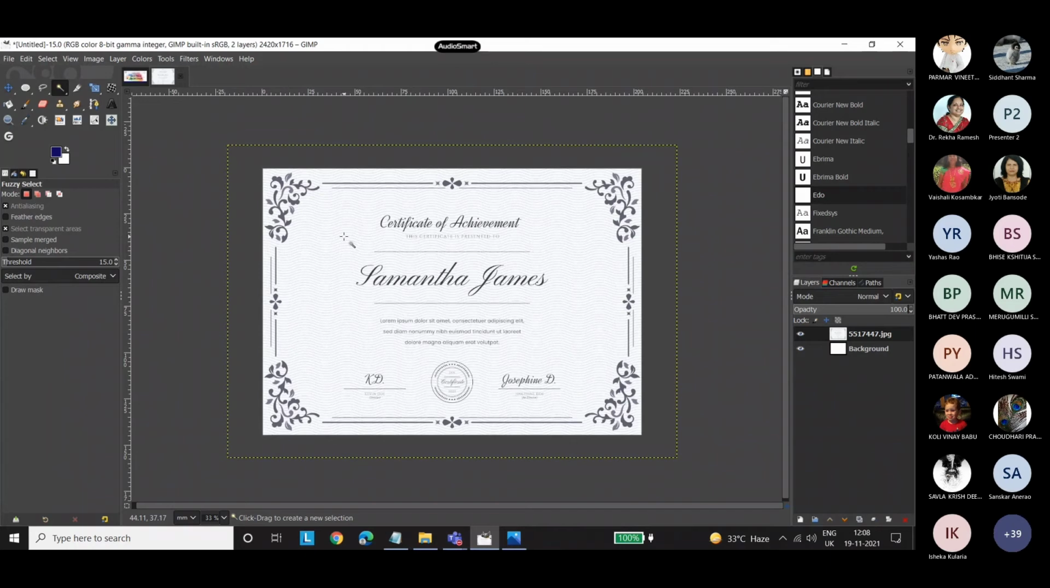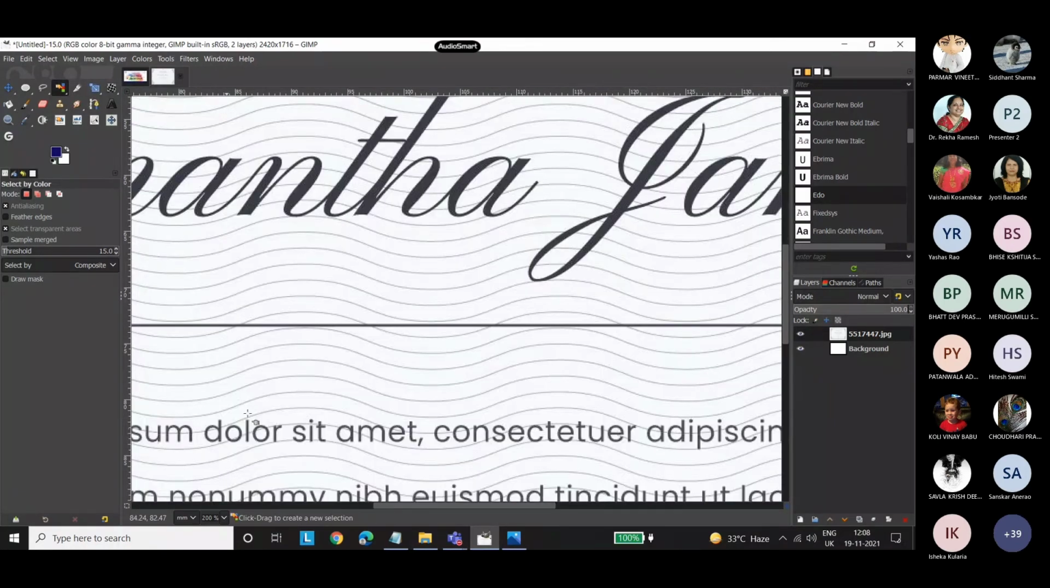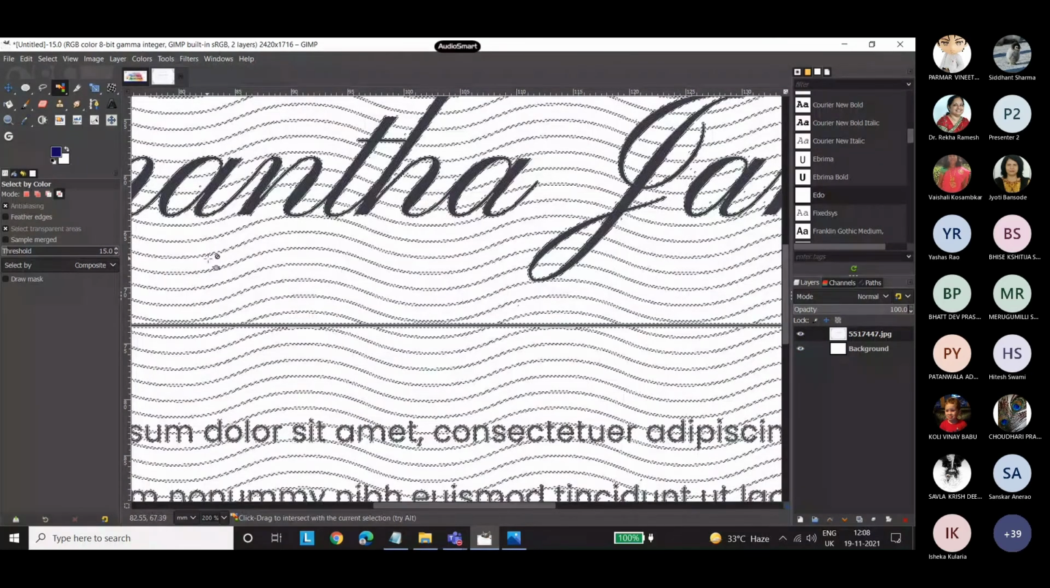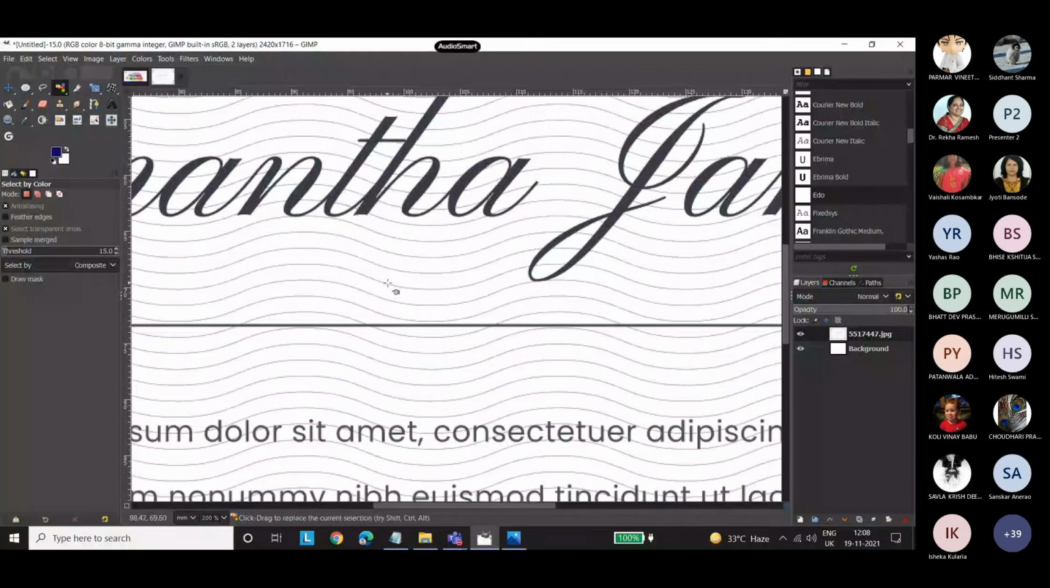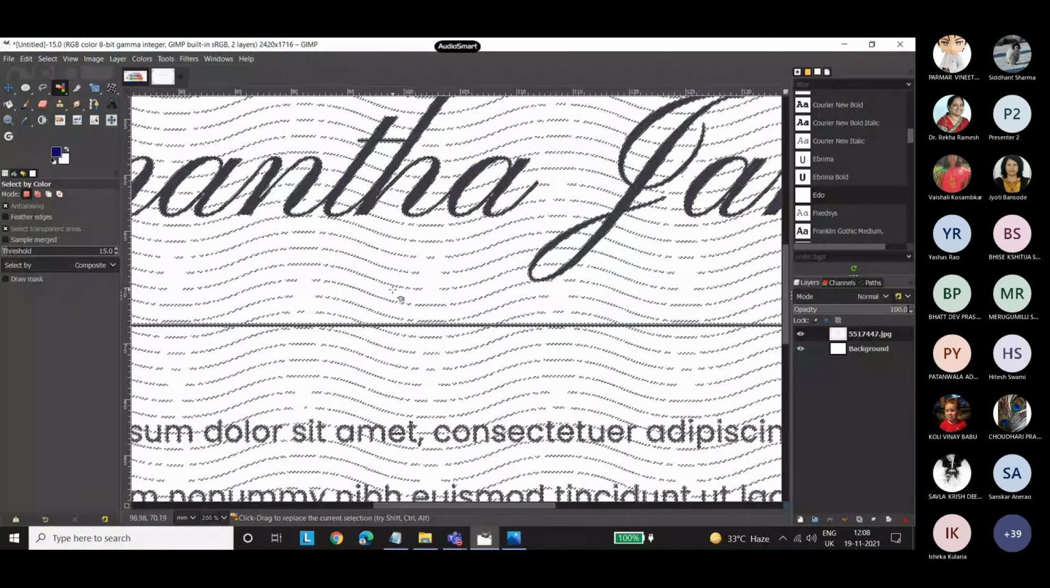So what we can do for that is we can zoom in pretty well, and again, as I said, select by color, and we can just delete out that part, select that, delete, and yeah. I didn't select the right part, this part.